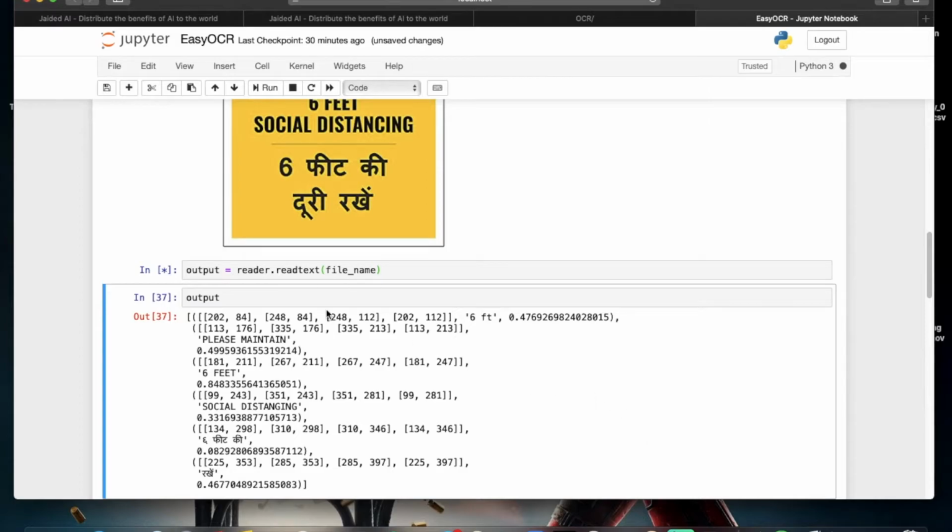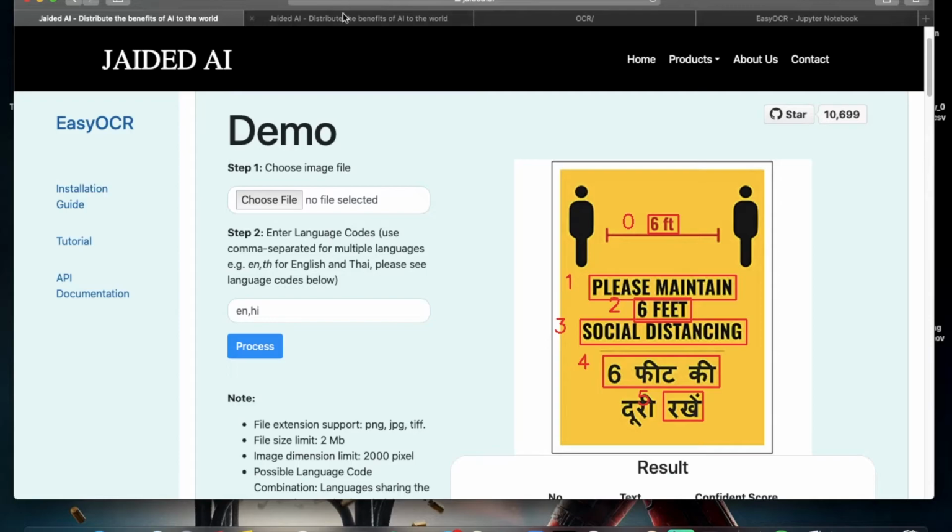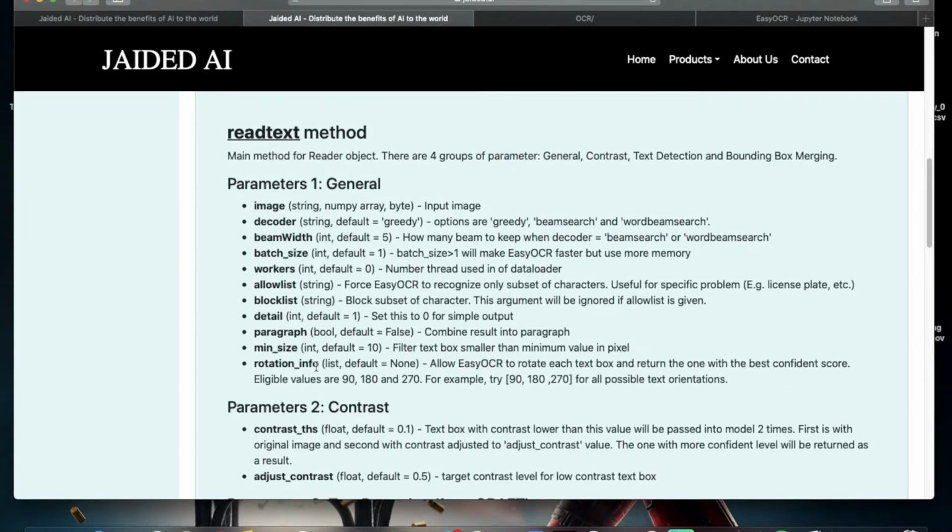It will take a minute to run. You can see in this documentation here the different things that you can play with.